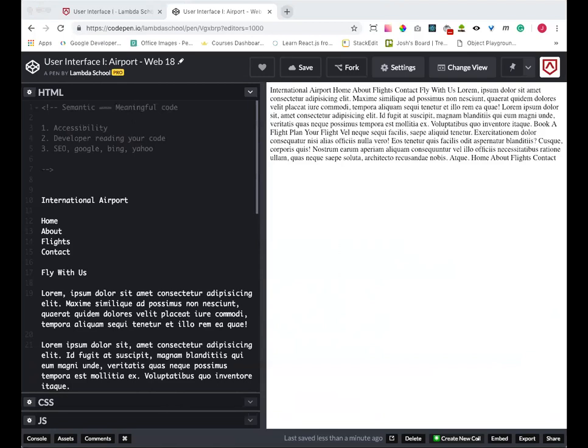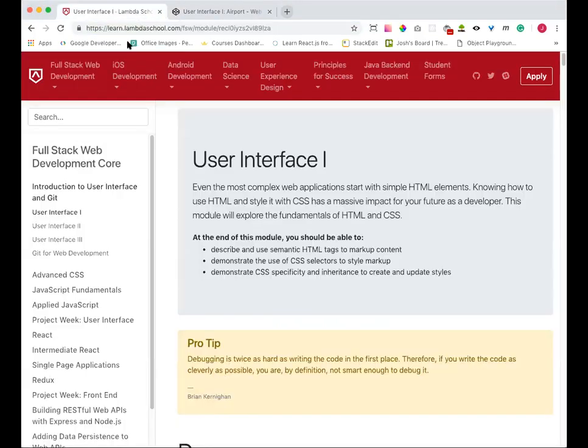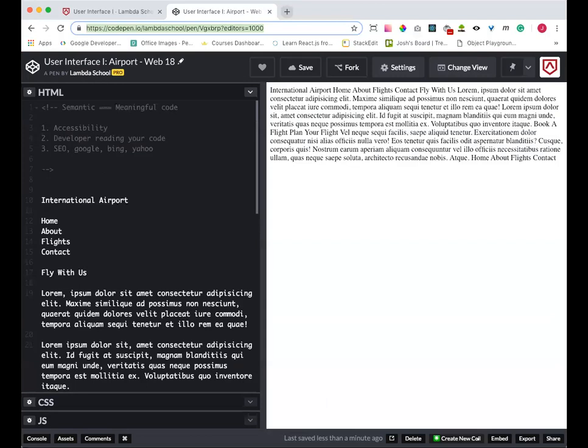And again, I will get there, but I'm going to go to my concepts now. Okay, so if we go to our concepts here, we've got describe and use semantic HTML to mark up content. We've got the use of CSS selectors, and we've got CSS specificity. Okay, so hold on a second.